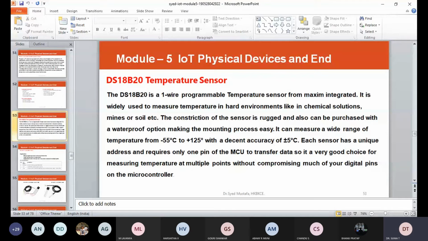The construction of the sensor is rugged and it can also be purchased with a waterproof option, making the mounting process easy. It can also measure a wide range of temperature from minus 55 degrees Celsius to plus 125 degrees Celsius with a decent accuracy of plus or minus 5 degrees Celsius.